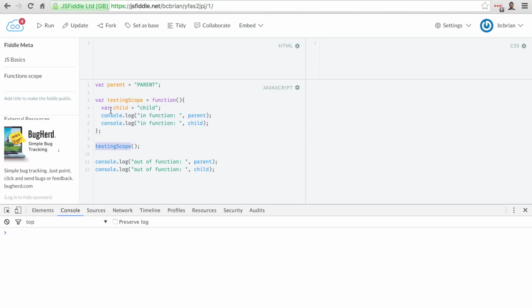So we've got a telescope, we're testing our scope, and the idea is that things that are declared in here, like child, they're in the telescope of this function. So they're not in view of this outer function.